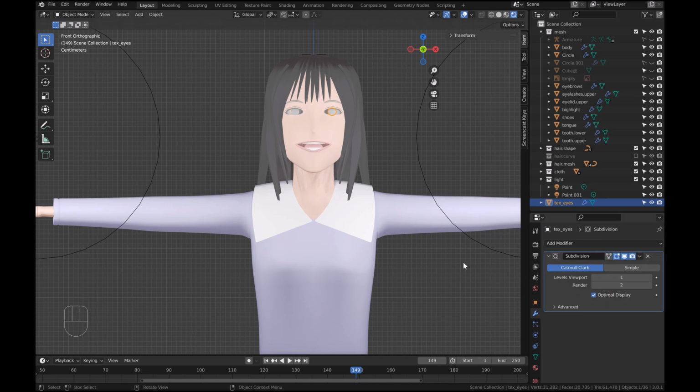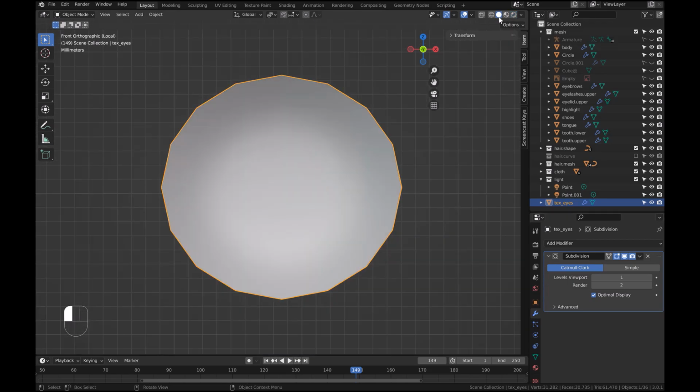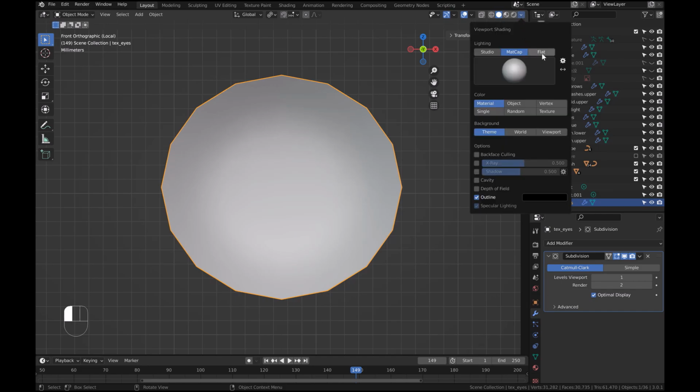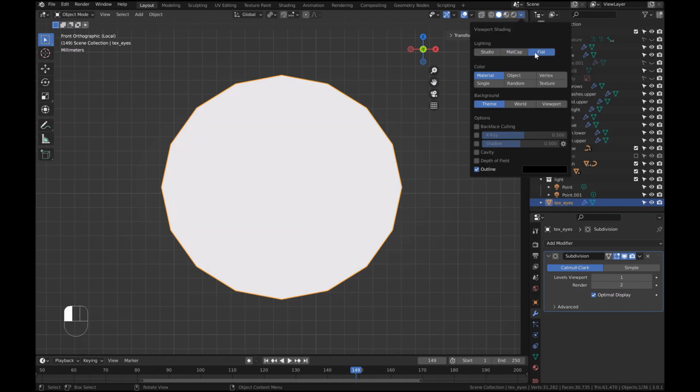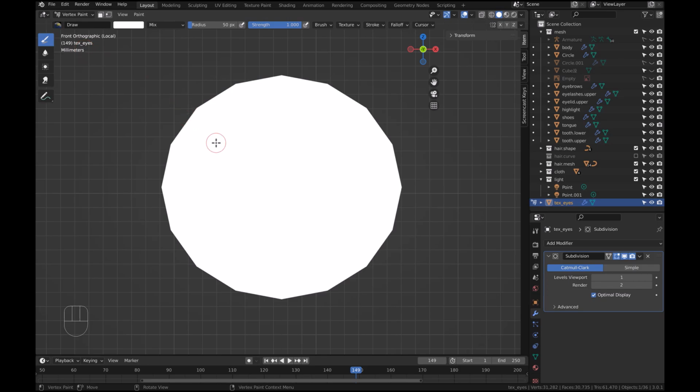Press Slash to switch to local view. Switch the display mode to solid view. Next, switch the display to flat shading so that shadows are not shown. After that, switch to Vertex Paint mode from here. Now, by dragging the mouse, you can paint colors onto the mesh.